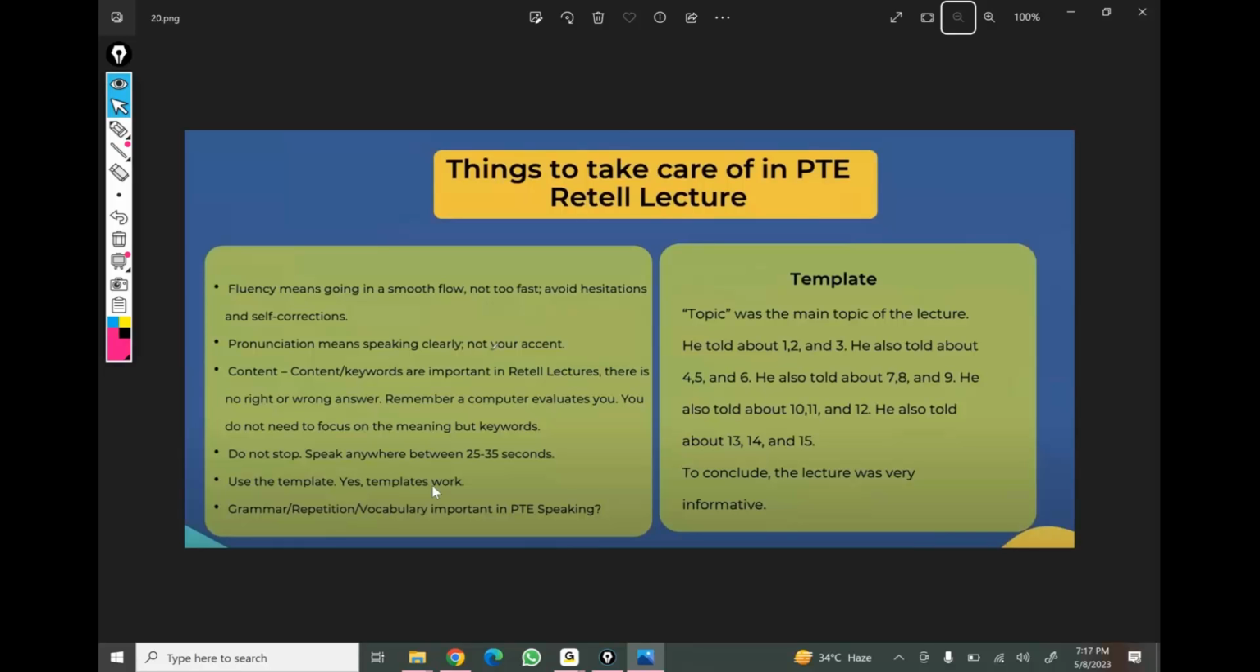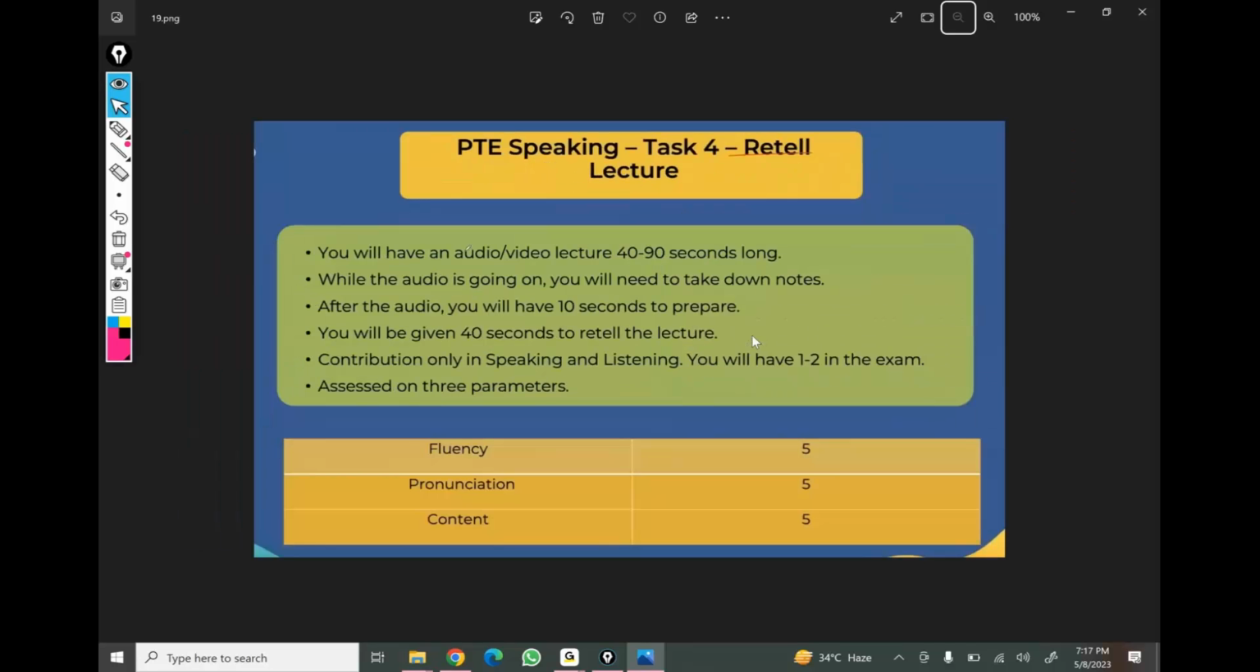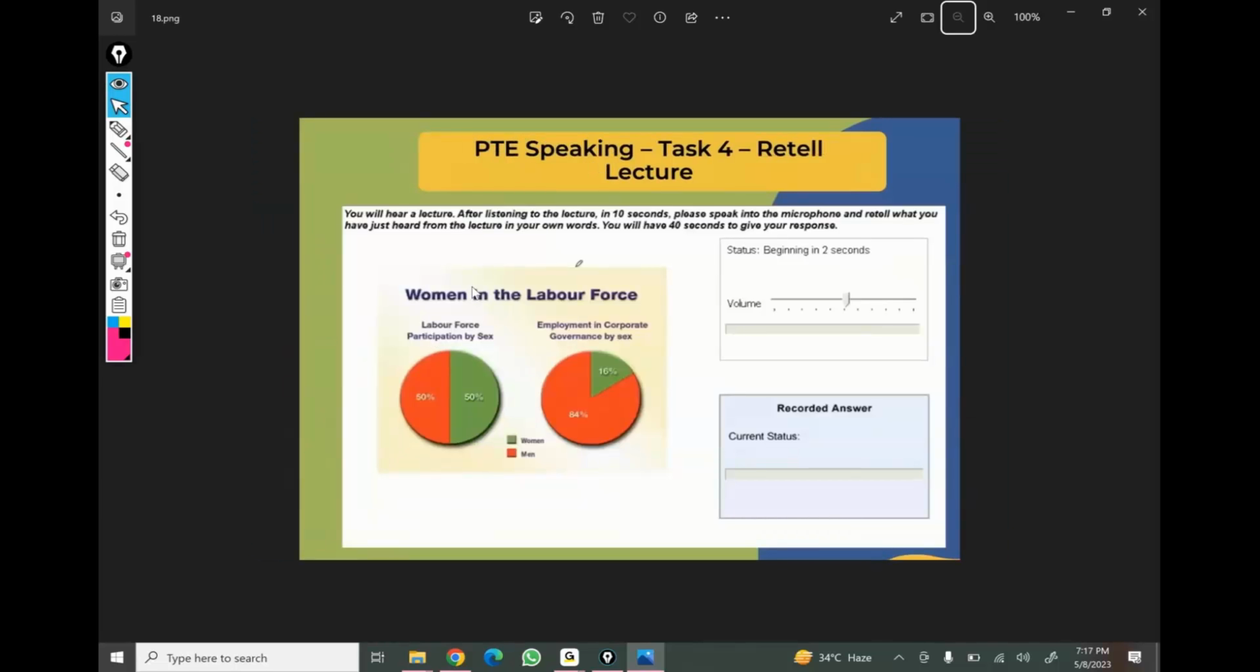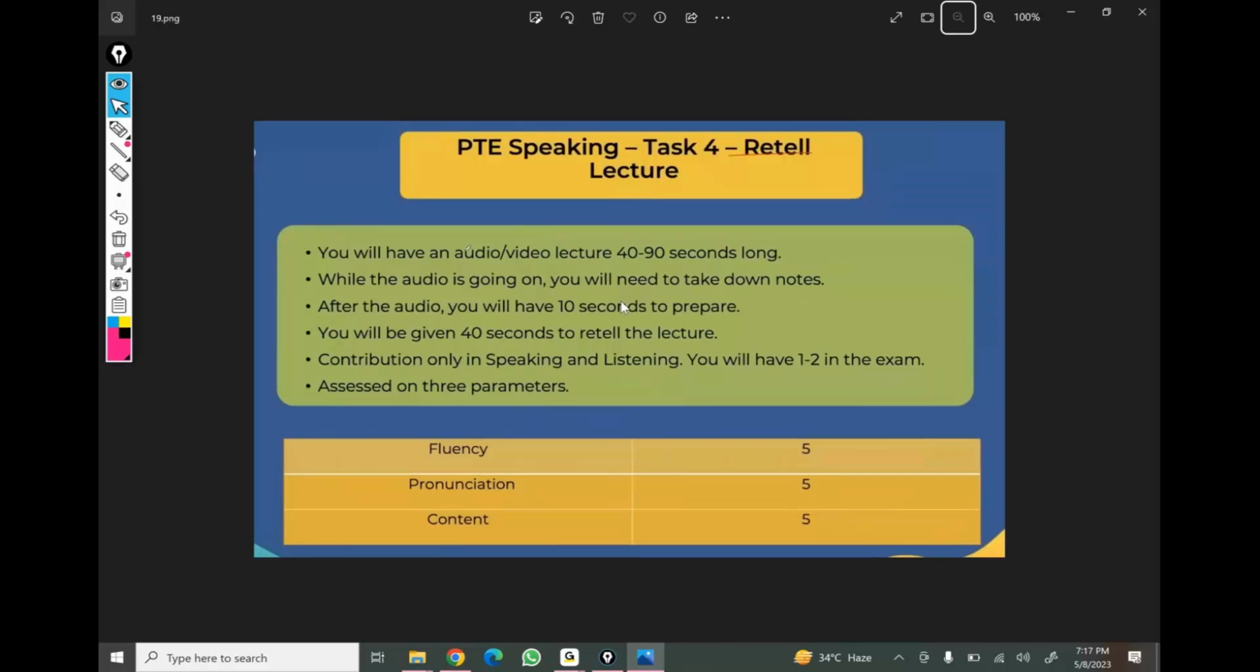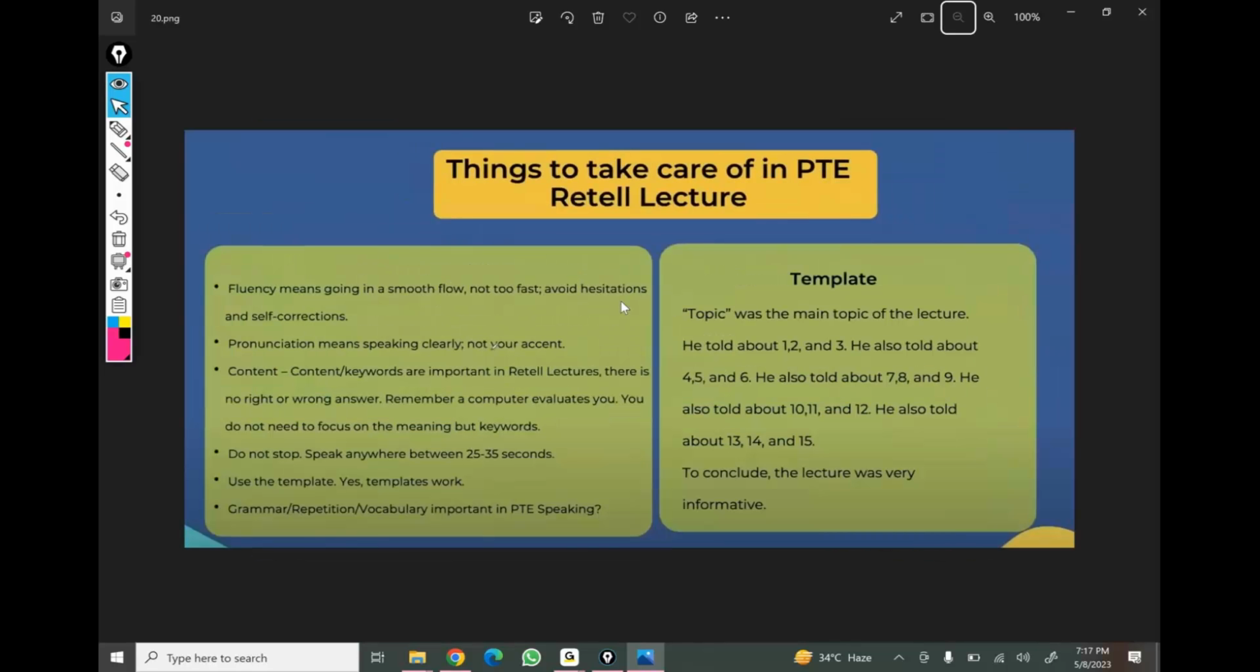Now the template. Topic was the main topic of the lecture. For example, if they talk about women in the labor force: women in the labor force was the main topic of the lecture. Right? And then you say, he told about. He means the speaker. If there is a lady, you will write she. And I think it's better if you say the speaker told about, then your point number 1, point number 2, and point number 3.